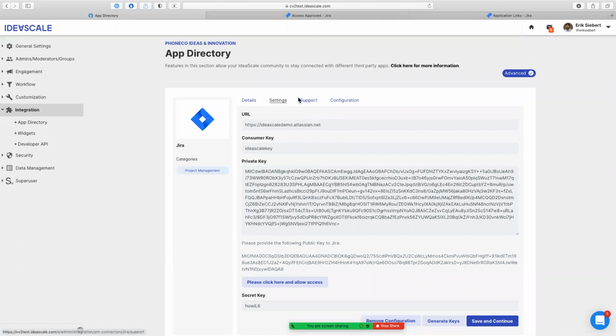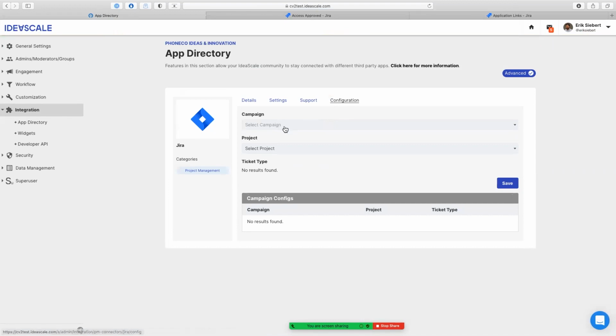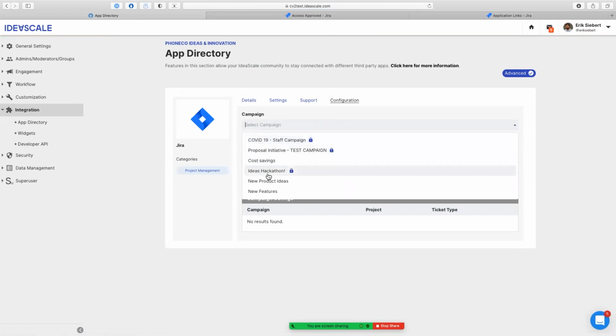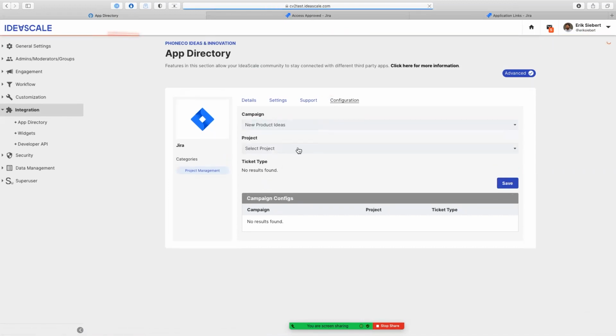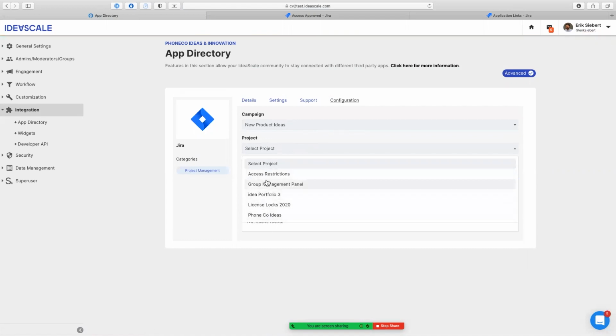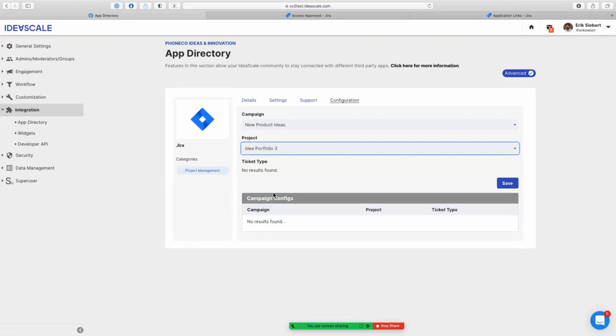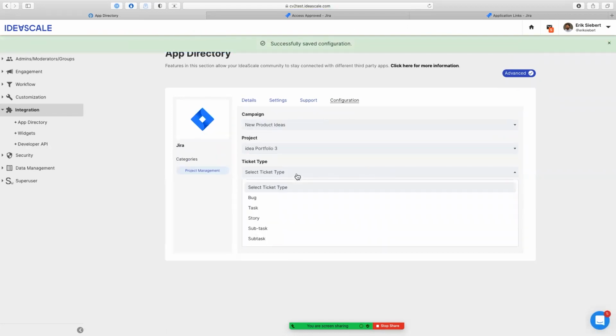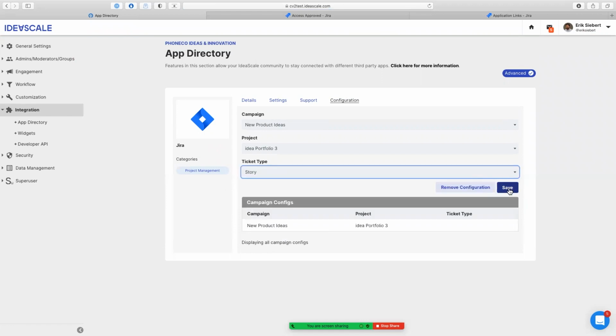Now we can get really specific with this integration, and we can go to the configuration where we can say every idea in the new product ideas goes to this particular project that we have within Jira. And we're going to call this new product ideas goes to the idea portfolio project. And we're going to save this here. And we can also determine on Jira's side, what type of issue is it? Is it a bug? Is it a task? Is it a story or subtask? And we're just going to call them all stories. That'll be the default. So we can save that.